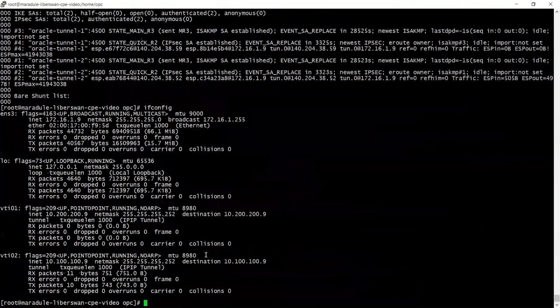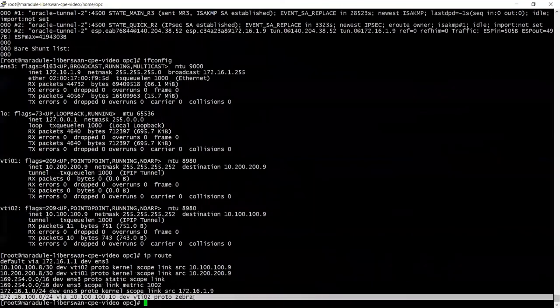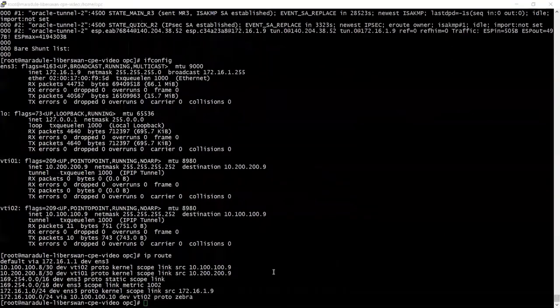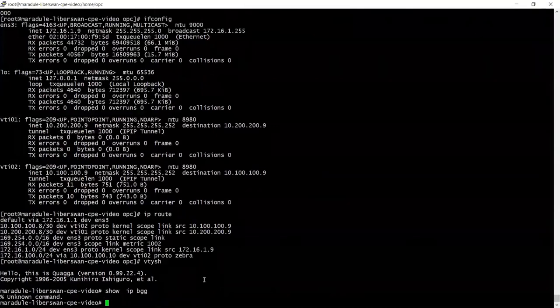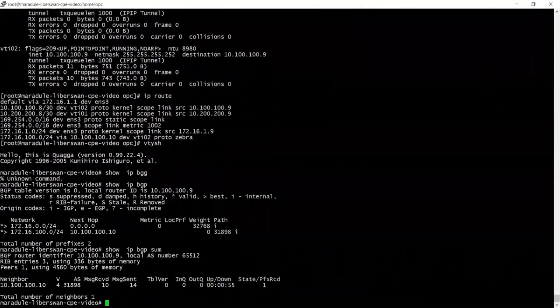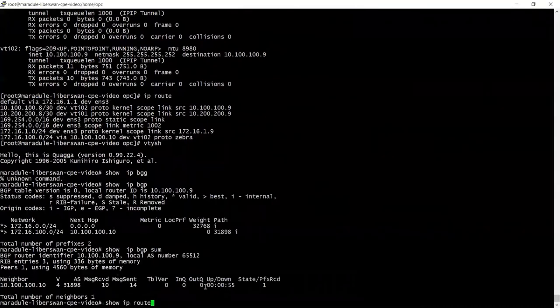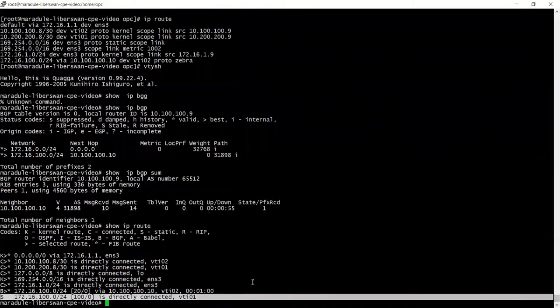Now we should verify the interfaces to see that VTI 2 is there, and also VTI 1, which was there earlier. Verify the routes, and we can see that a route is there via VTI 02 and processed by Zebra. Now we can check in the Quagga configuration to verify BGP. As you can see, it's up. Verify the IP routes, and here we can see the BGP route is up and is the first route, and we have a backup route as static via VTI 01.